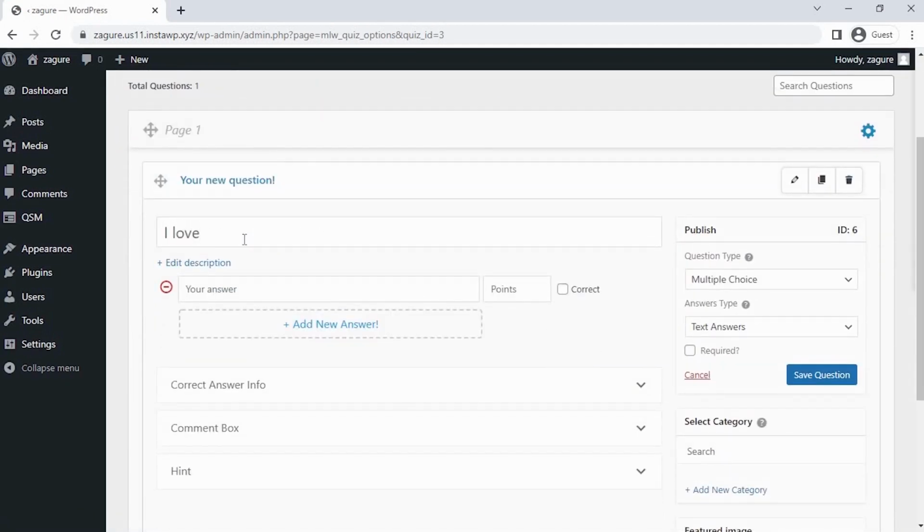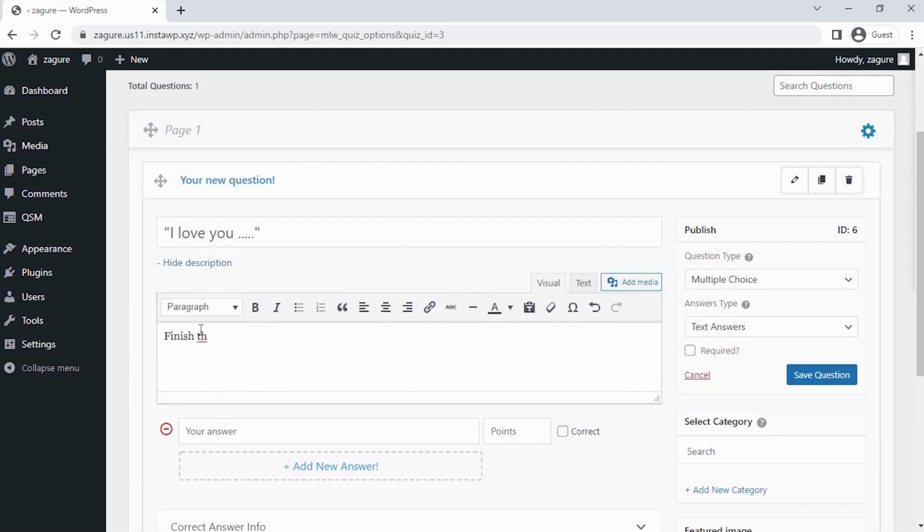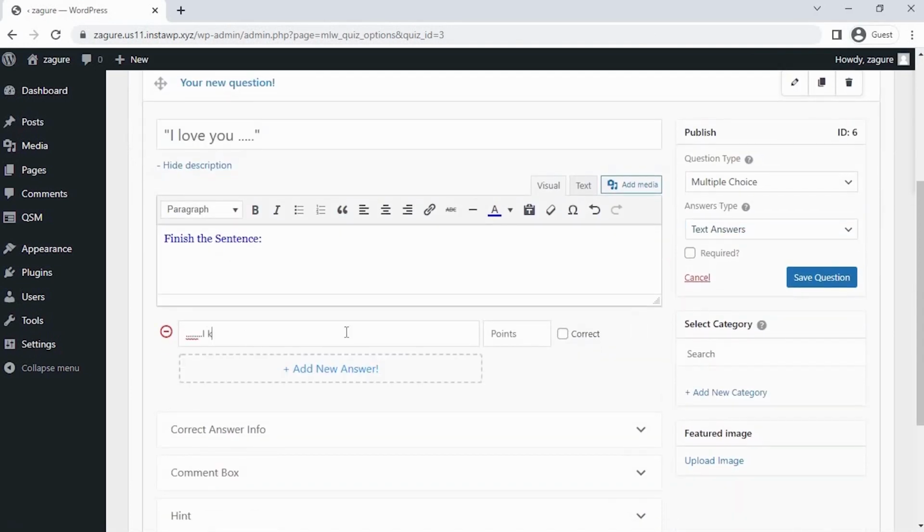Let's enter the questions for our quiz. Let's start with the first one to know whether the user knows about the Star Wars series. After entering the question, on the right-hand side, you can choose the type of question and answer from the drop-down. I am taking the multiple choice type question and writing answer choices.